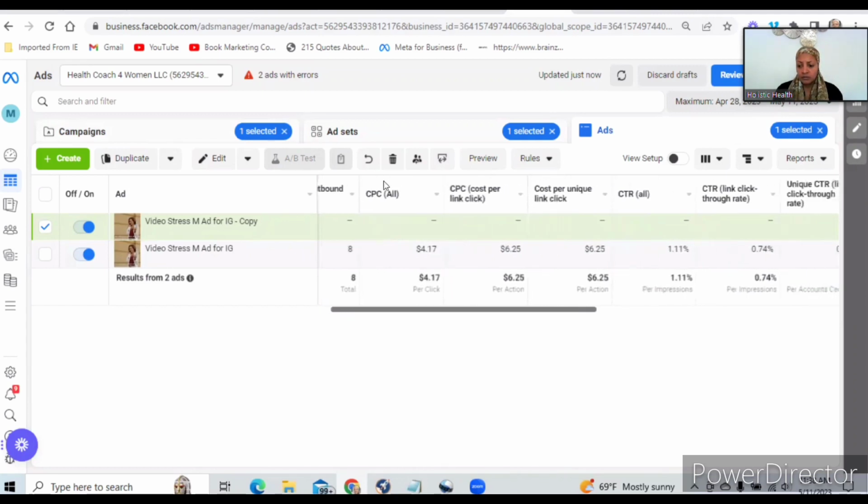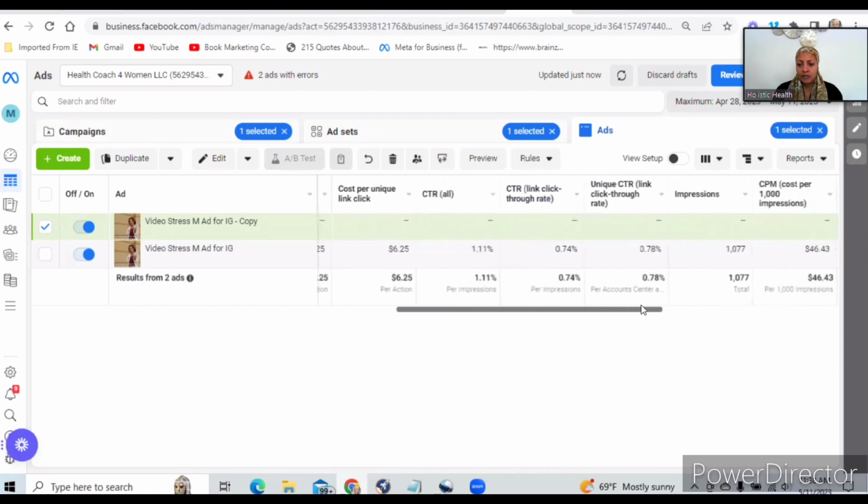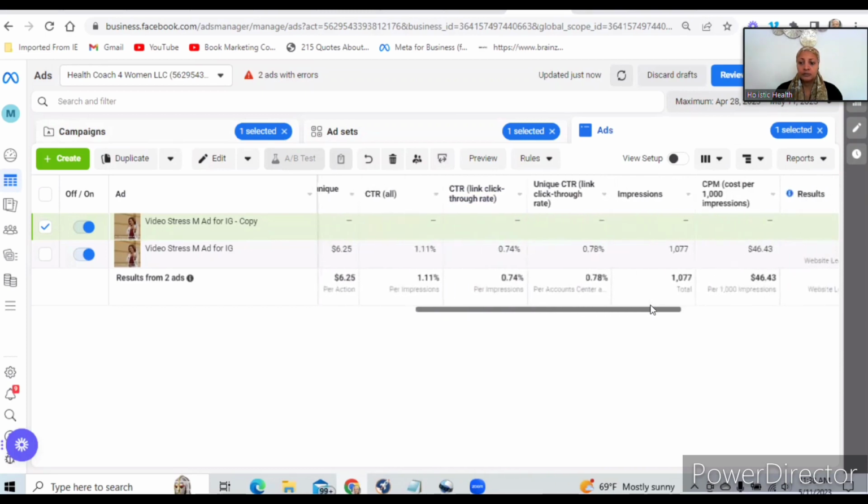Okay. So these are the unique things you need to be looking through: the cost per link click, the CTR, the CTR link click, and then the impressions. Likewise, these few metrics are very, very important to help you understand if your ad is performing well. Because once your ad copy and your image are performing well, and people are clicking through, it will enable you to generate more results. Right. Okay, so that is it.